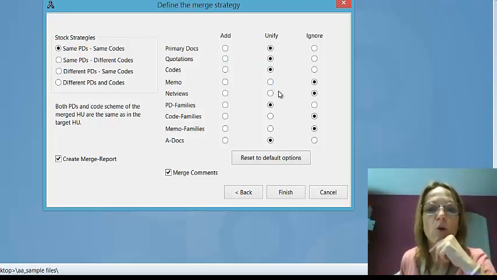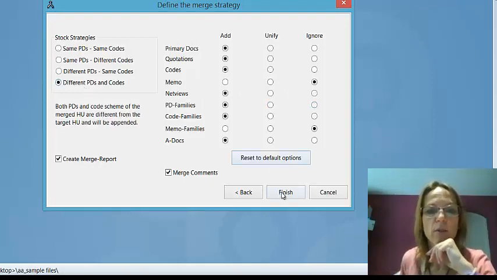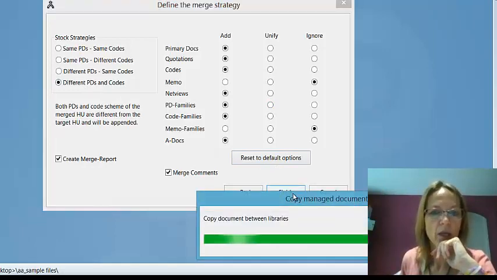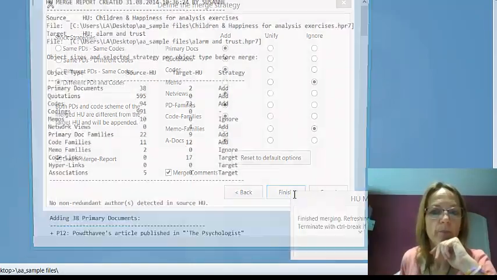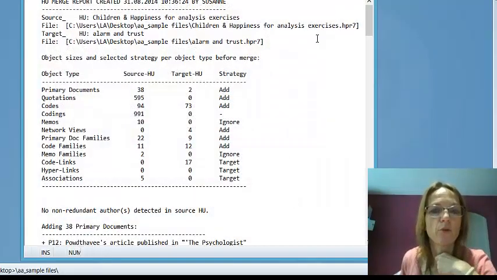So these are specific options, or sometimes you don't want to include PD families and you leave them out and so on. So you can do some fine tuning, but let's stay with different PDs and codes, and I go to finish. And it will give me the merge report.